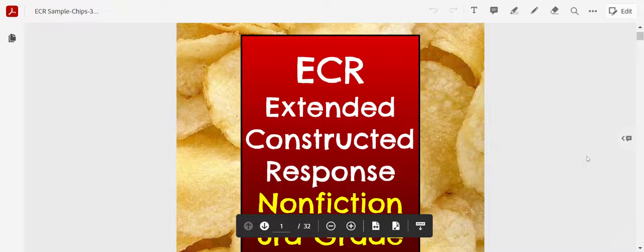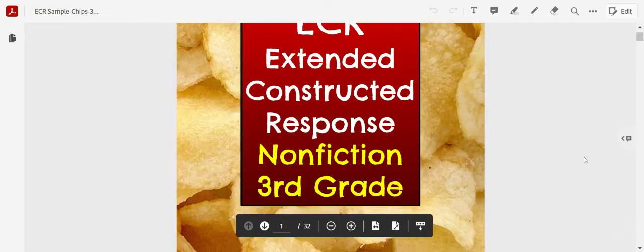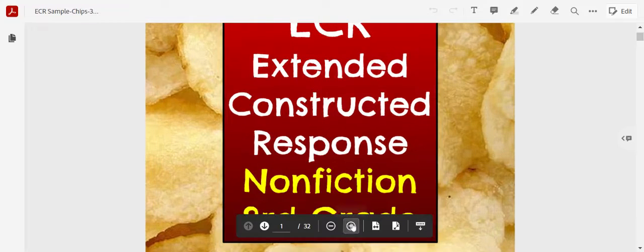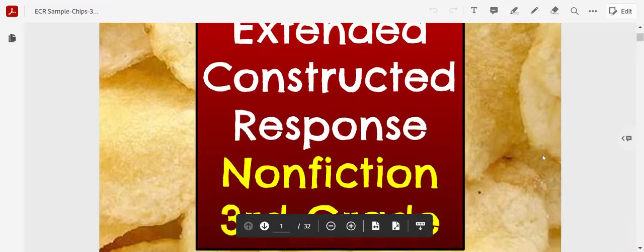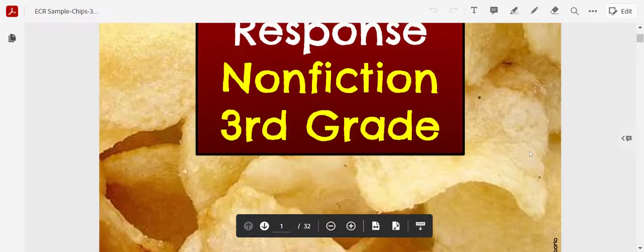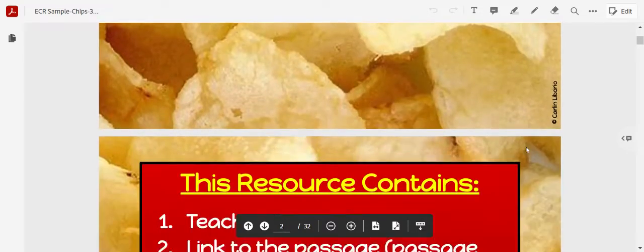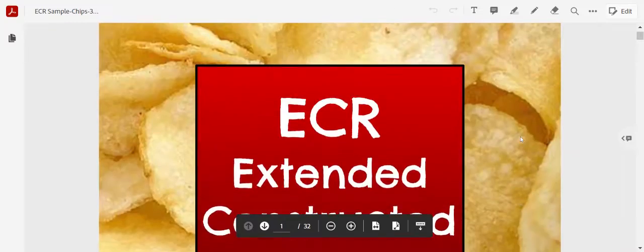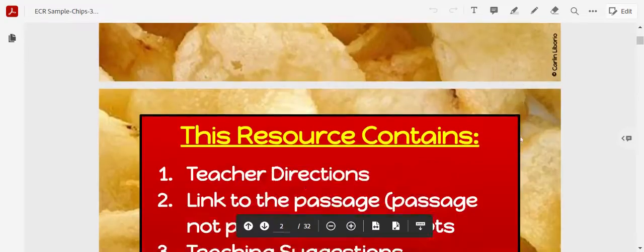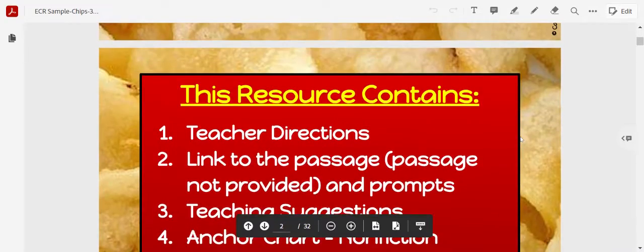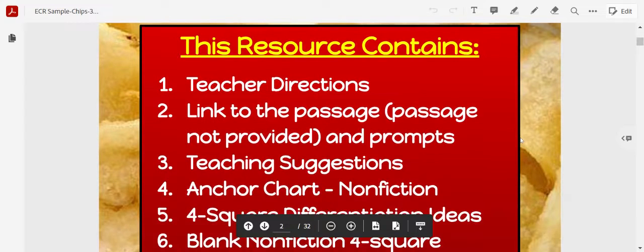I wanted to show you a sneak peek of a new product. This is ECR, Extended Constructed Response Nonfiction, and this one is for third grade. So this is the first one I've done for third grade. So I'm very excited, and I'm sure you can guess from the background that it is going to be a story about chips.